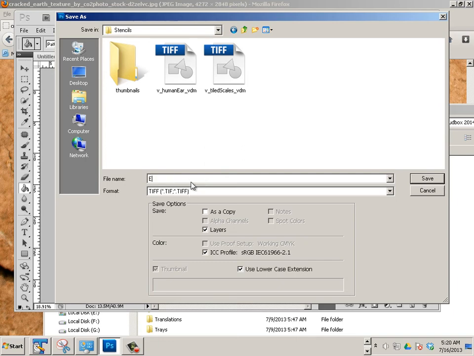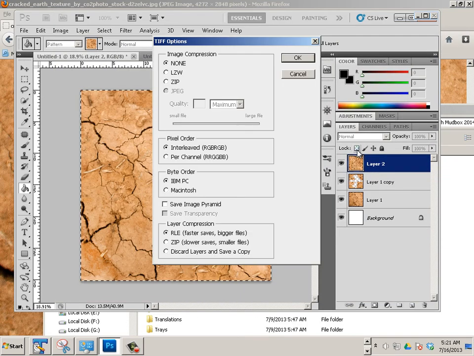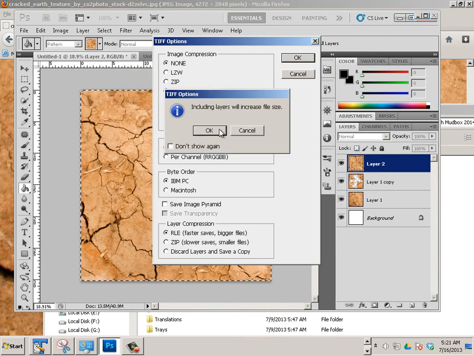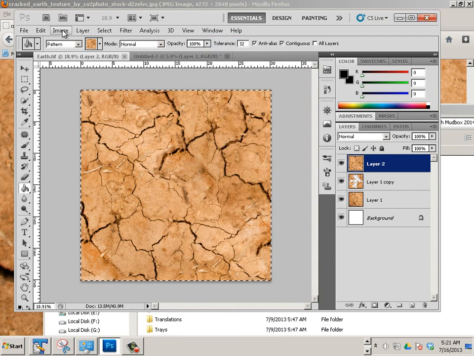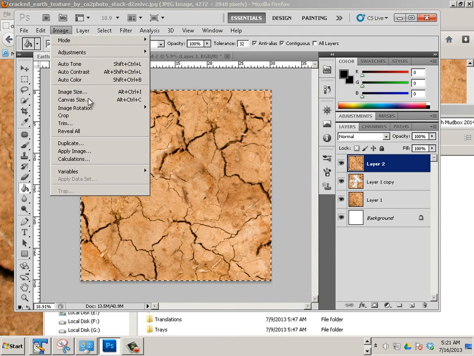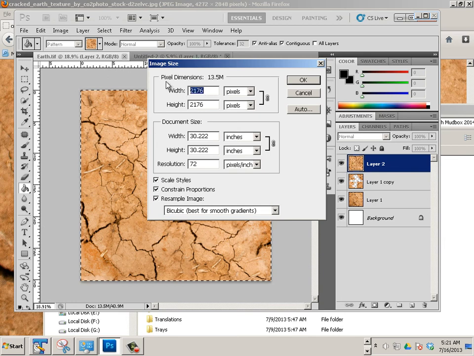We'll call this Earth. Now if you want this a little bit leaner, and we have to put it into power 2. So image size. This is rather large, but again with stencils, you can get a lot more detail. With stamps you want to make them 1024 by 1024 because you're actually using them in real time. With this, it's more of a mask, so you can get into the higher pixel dimensions.